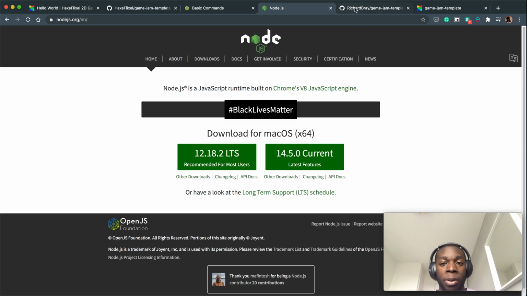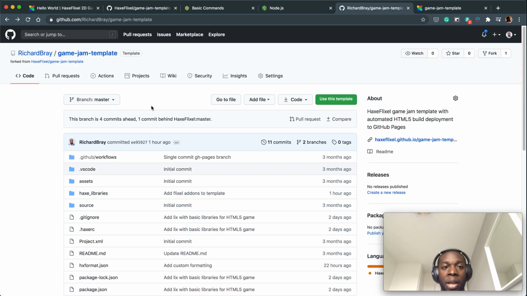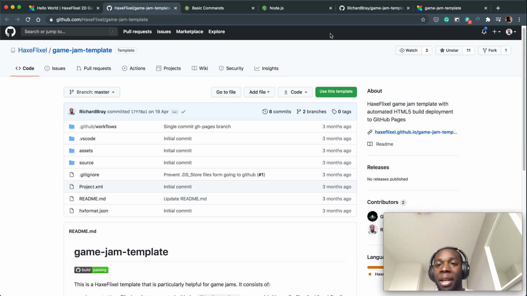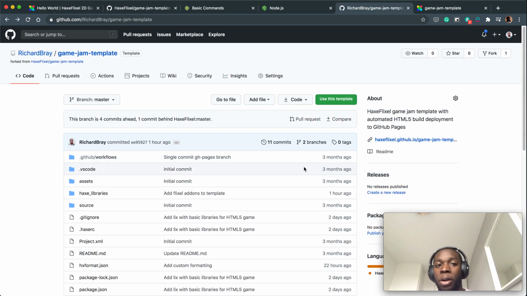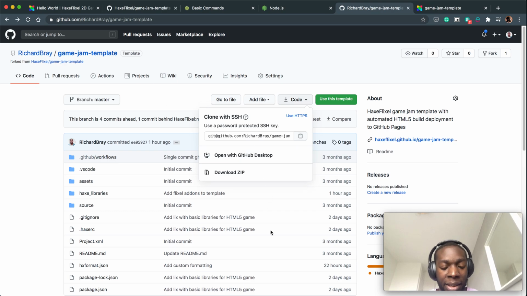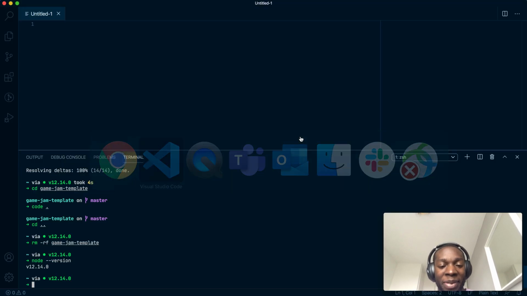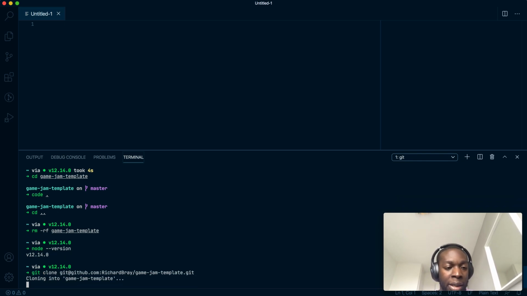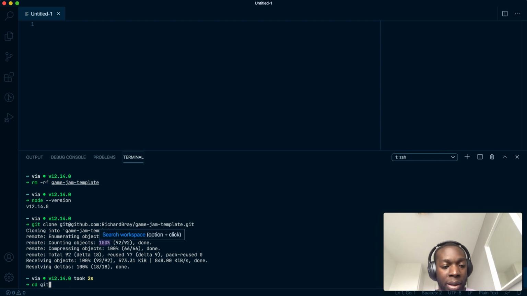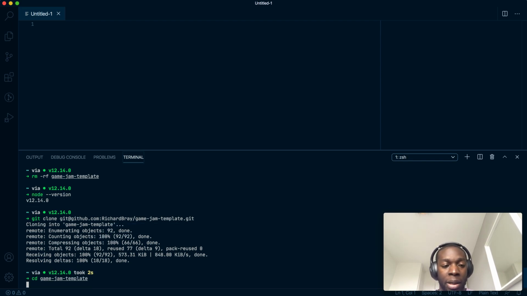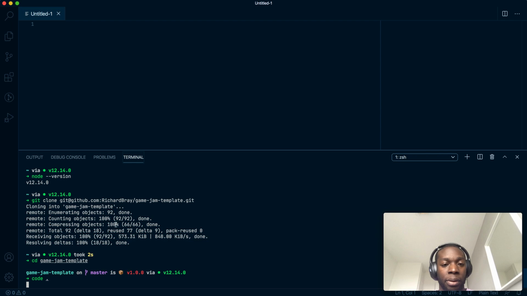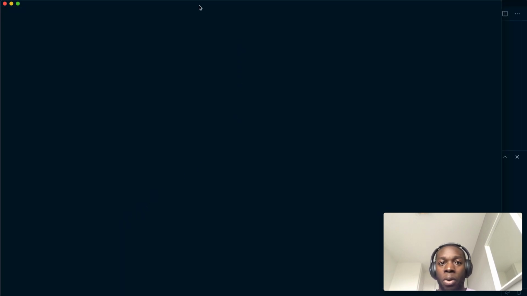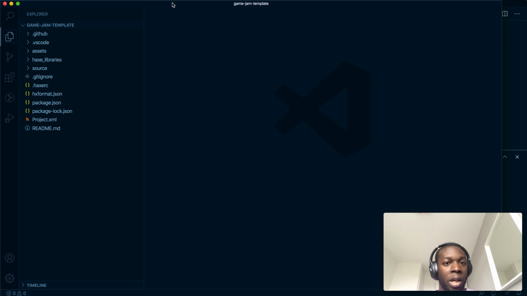So what I'm going to do is do the same thing I did for this one, so clone this template, but I'm going to clone a fork of that template that I've put on my GitHub account, which has access to Lix. So then come back here and then do git clone. There you go. So that's my one. Hit that. That's game jam template, and open that in code. Cool. It's running a bit slow at the moment.